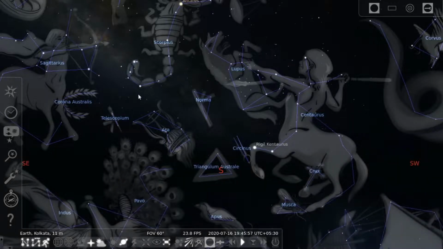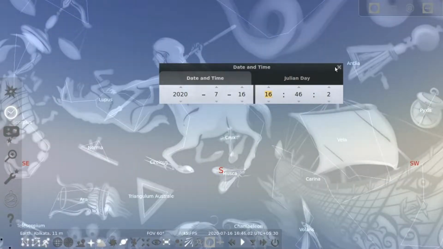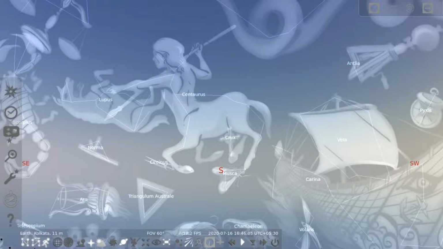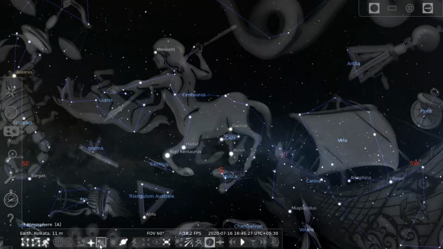Now suppose it is daytime, I am going to change it from daytime into night view. To view the space clearly during the daytime, we can make use of another tool called atmosphere tool. Activate atmosphere tool in the status bar to view the space clearly during daytime. If you click on this atmosphere tool, our daytime will change into night. So these are the main tools which we are using in Stellarium software.